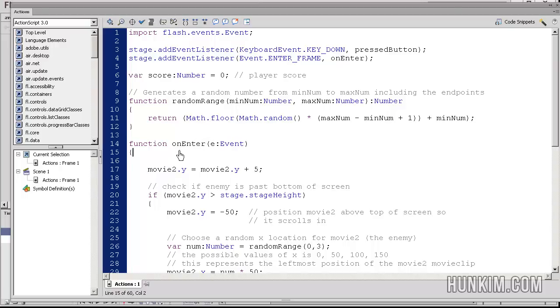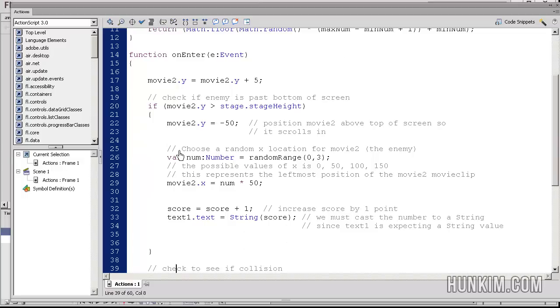So we have an onEnter function, and in the past we increased the Y position by 5. And this time we're checking to see if the enemy is past the bottom of the screen. If movie2, that's the red box, the enemy, if its Y position is greater than stage.stageHeight. This is built into Flash. Regardless of how large you set your stage to be, it automatically calculates how high it is. So this is good coding practice to use this as opposed to hard coding in a number. So if the Y position is greater than the bottom of the screen, and the Y values get bigger as you go down, then movie2.y equals negative 50. We're gonna move the red square to the top of the screen, and I choose negative 50 instead of 0 because I want it to actually scroll in.